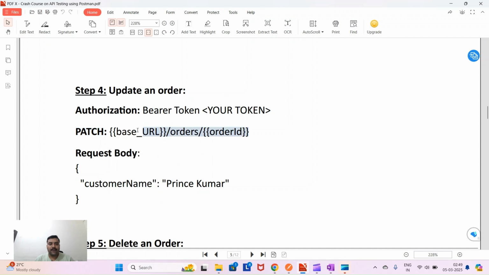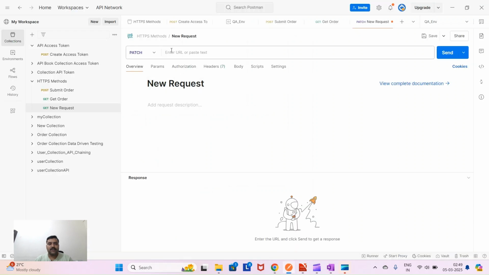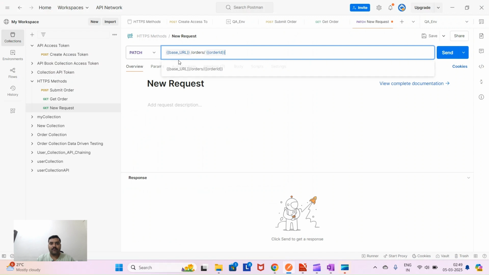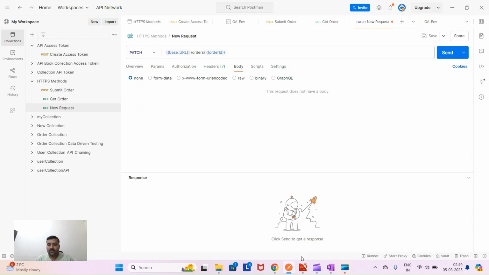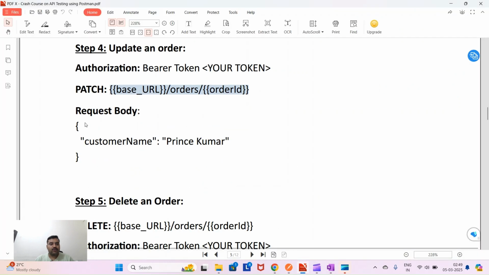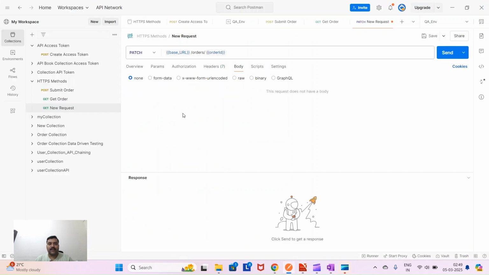So I will just copy this, Ctrl+C, and come here, just paste it here. Base URL is coming, order ID is coming. Now here you need to send a body. So go to the requirement. In the request body, this JSON data you need to send. Ctrl+C, go to Postman, select raw JSON, and paste it here. Customer name is Prince Kumar. I just want to update it from Prince to Prince Kumar.